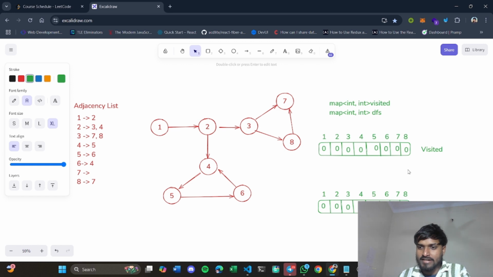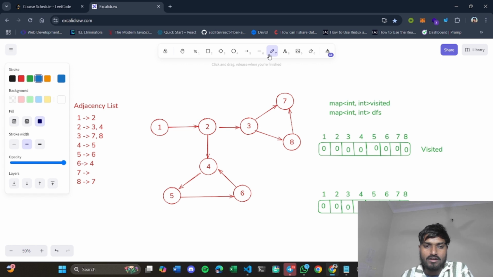So these are the two data structures that we are going to use here. First of all, I have used visited, and another is DFS visited, right? So why am I using this? Let's understand this by observing something here, right? Let's say you call DFS for 1.